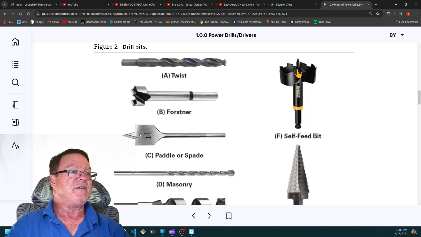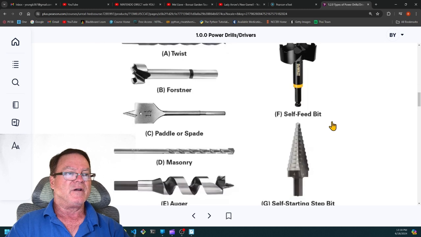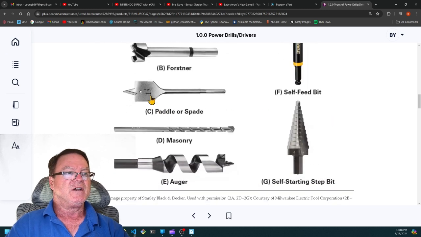This is a self-feed bit. It has a screw tip. The screw catches the wood and pulls the bit into it, and then the drill bit itself drills the hole. They're very powerful. You need a strong drill motor to run it, and make sure you have a grip on it that you can let go quickly. Don't get your thumb wrapped up in it where you're gonna twist your wrist.